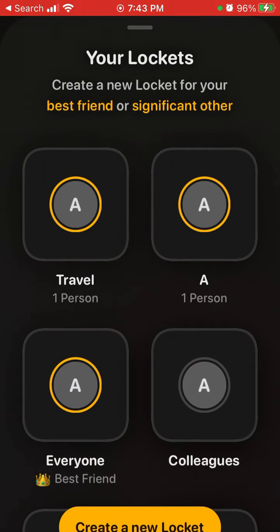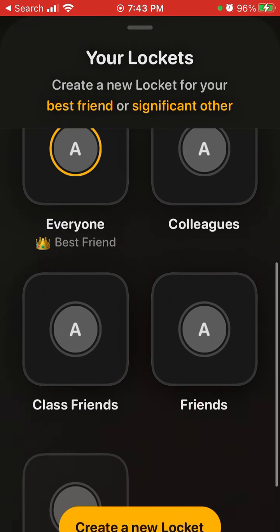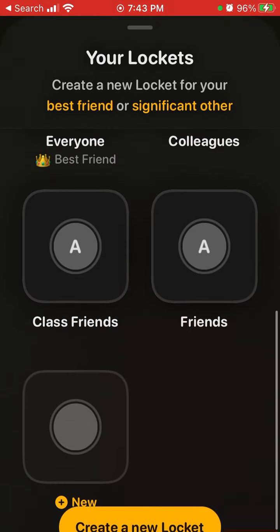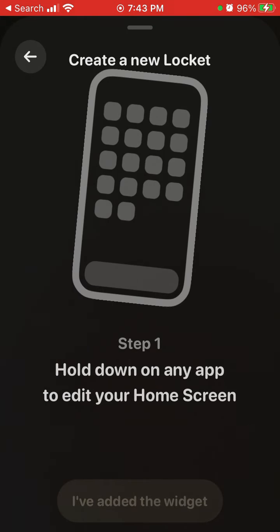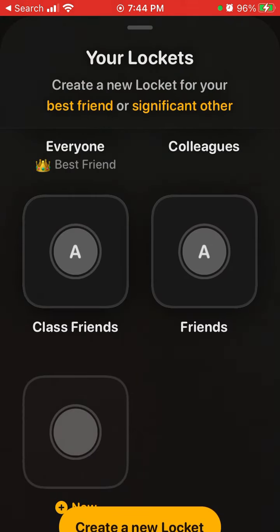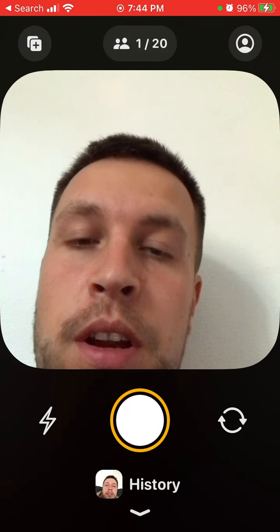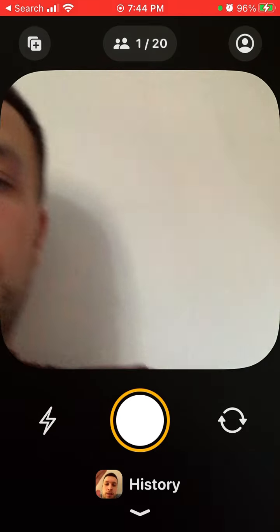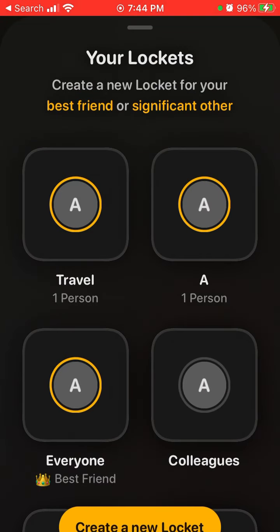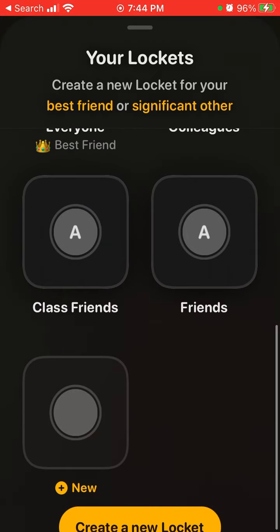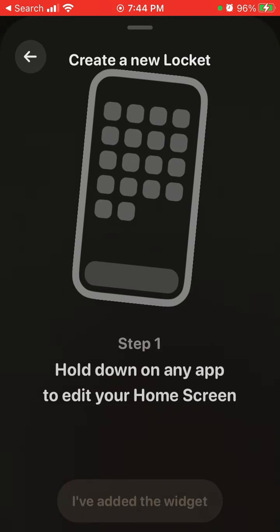And then in the top left you can create all these different LOCKETs. These are basically your groups of people which you can create. So you can add up to 20 contacts, and from those 20 contacts there can be your best friend, your crush, your friends, your colleagues, your travel colleagues, and then you just organize them in all these different groups, and you can create separate widgets for all of these groups of people. So that's called to create a new LOCKET.